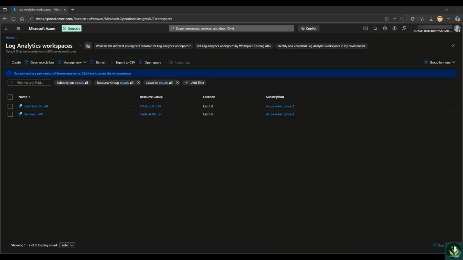Now that we have our Log Analytics workspace ready, the next step is to create a data collection endpoint, or DCE. A data collection endpoint is a secure entry point for all data coming into our environment. Think of it as the front door of a building: anything that wants to enter our environment must come through this door. It ensures that all incoming data is authenticated, secure, and routed correctly.